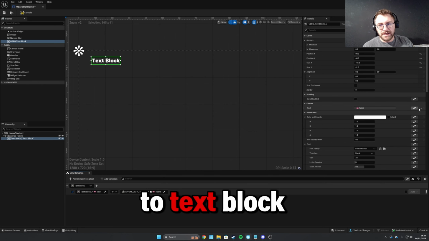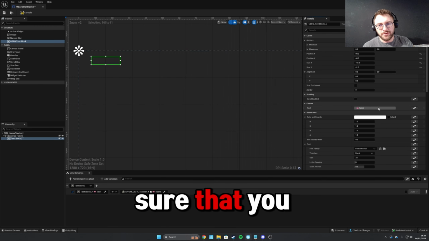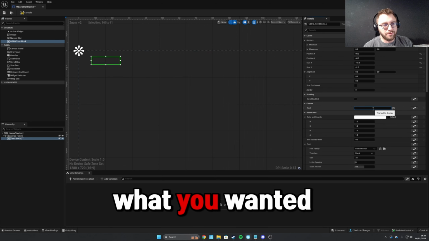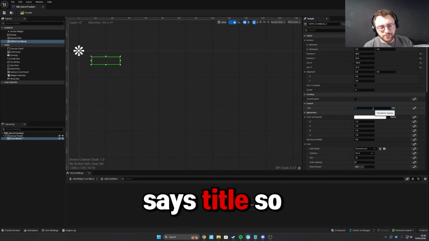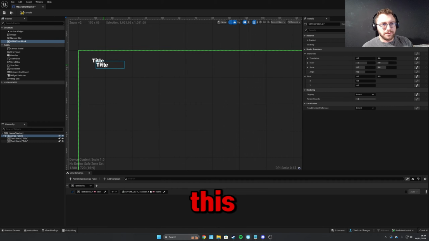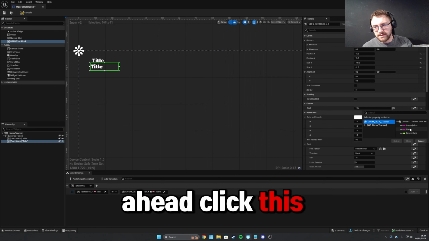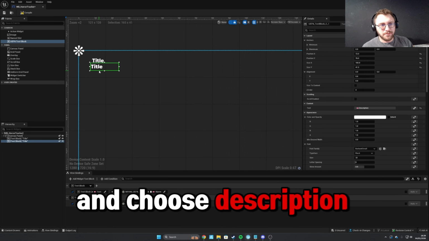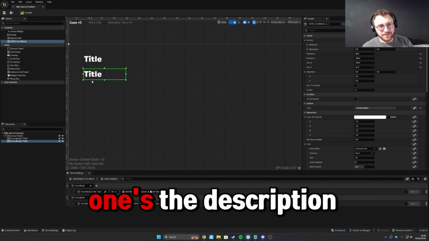It is stuck to text block, so before you bind it, you should probably make sure that you have what you wanted it to say for the sake of example. So put this as title. So now when I bind it, it should still say title. Go copy this. If you needed to have the description as well, you just click this and choose the description. Next up, this wouldn't be a title, but it's fine. We know this one's the description.